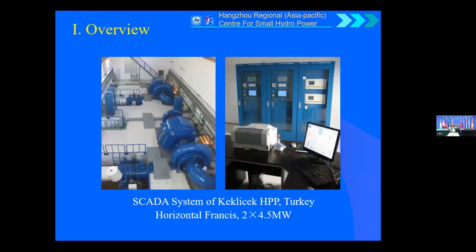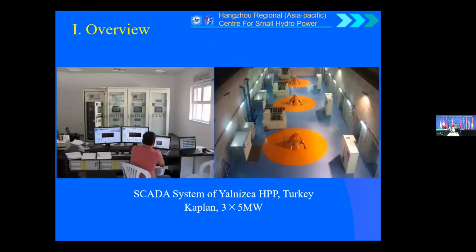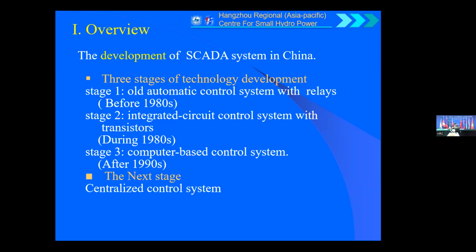The next one is also from Turkey. Okay, you can see next to the unit, you can see the LCU, and in the central control room, you can see LCU2, and we can see the computer system. Okay, with pictures from the site. Okay. In China, the development of SCADA system in the 3 stages of the SCADA system in China.